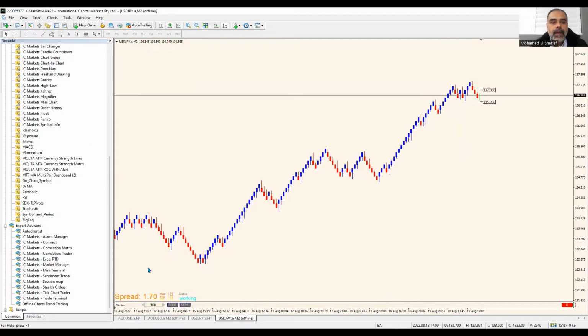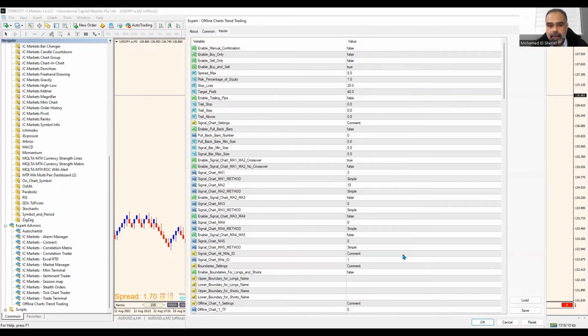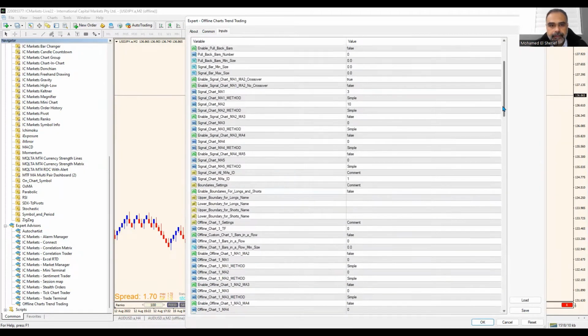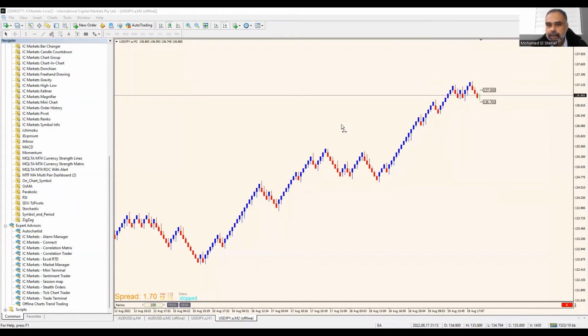So the first thing I'm going to talk about is something called boundaries. You see here in the signal chart, you have enable boundaries for longs and shorts. You have upper boundary for longs, lower boundary for longs, upper boundary for shorts, lower boundary for shorts. So what are these? That's the first thing I will start with. That's the most important thing for me, and I do encourage you to enable this condition.